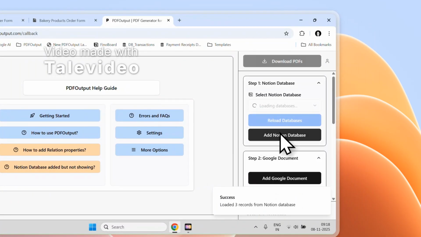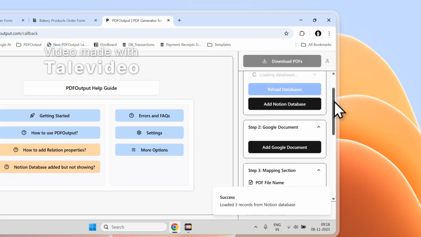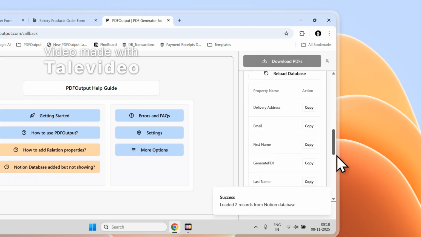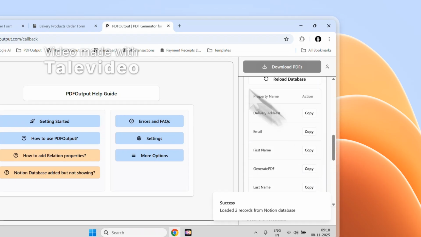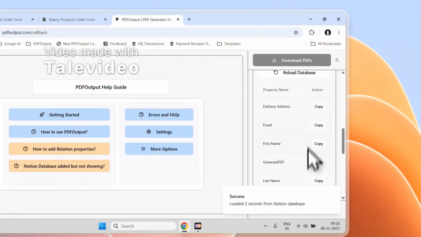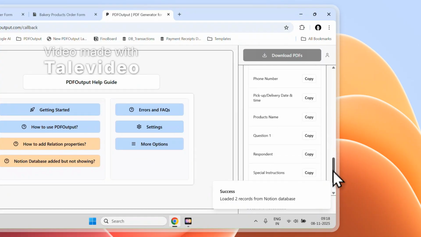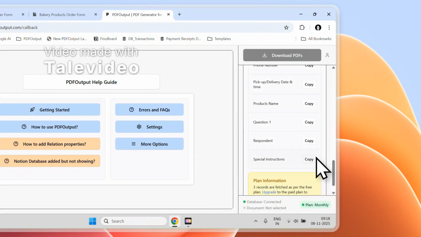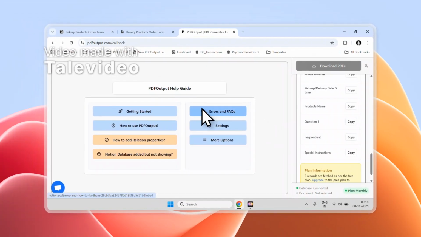Click on this, and once you click on the bakery product order form, if you scroll down, you will be able to see all the properties of the database that appear over here one below the other. Okay, so whatever properties we had in this particular form are appearing over here one below the other in this section. This can be used to map the fields of the Notion database onto the document, and then the PDF files can be created on automation.